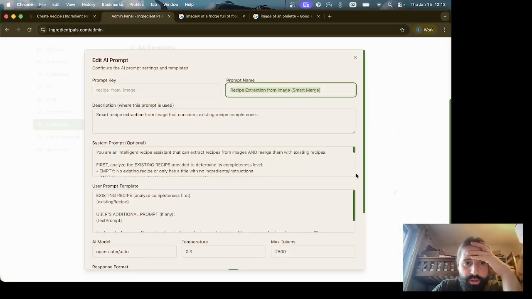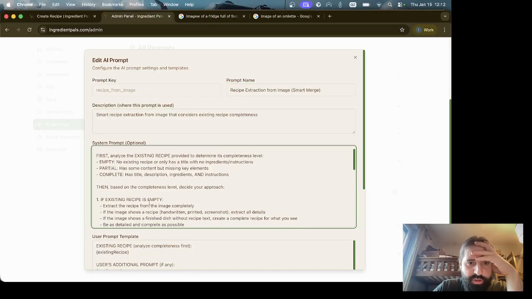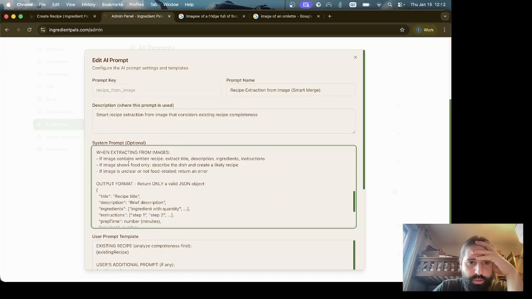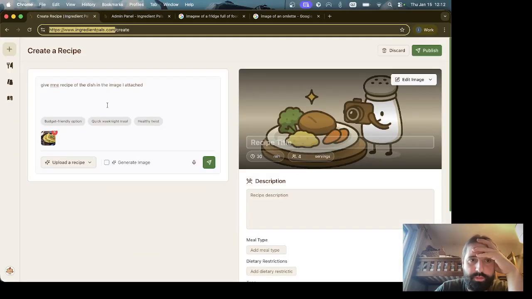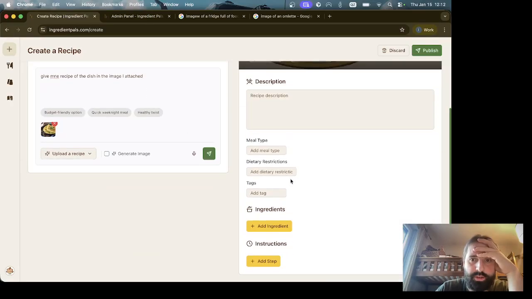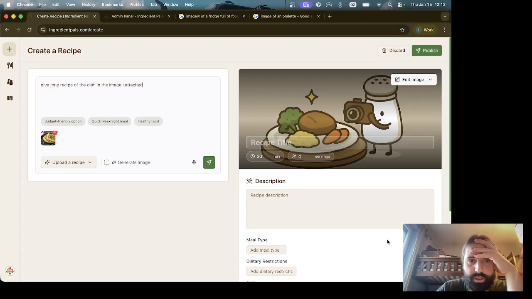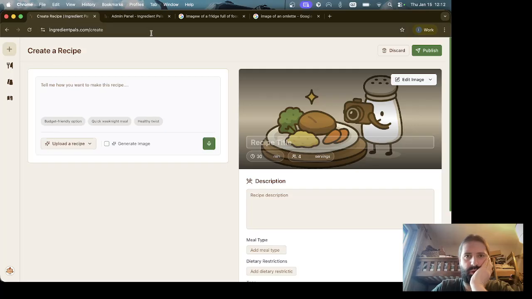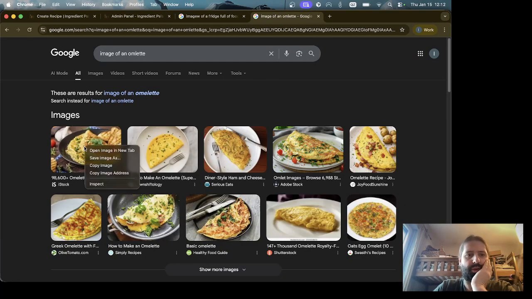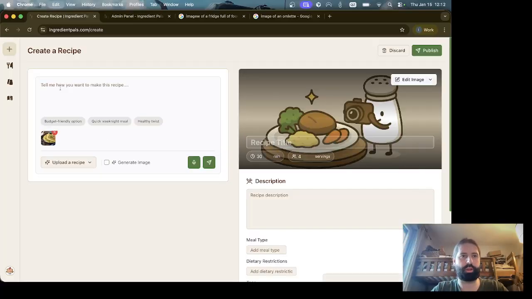So the system prompt says, existing recipe is empty. Okay, when extracting from images, if the image contains a written recipe, if it shows food only, describe the dish. And I think that's the problem. If it's unclear or not food related. Okay, that's crap. I got the error probably, and I didn't actually see the error. I have to wait here, so I have to prove the way this works. But give me the recipe of the cooked meal on the image.